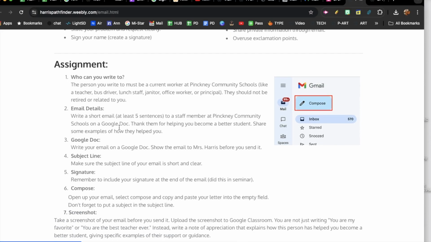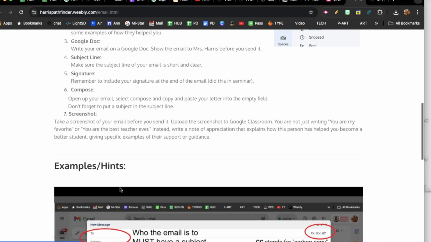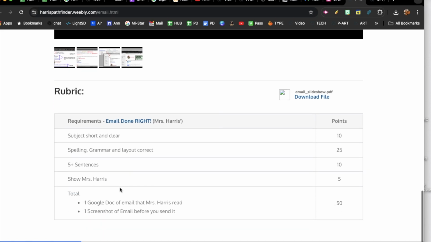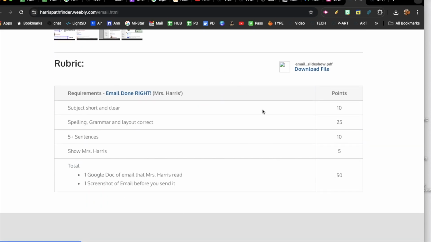Here's the details of the assignment, so if you forget, you can go back and look at it. Here's some examples. Here's the rubric. This is important that you look at the rubric and that you follow the rubric because that's what your grade is based on. You're not doing what you want to do.